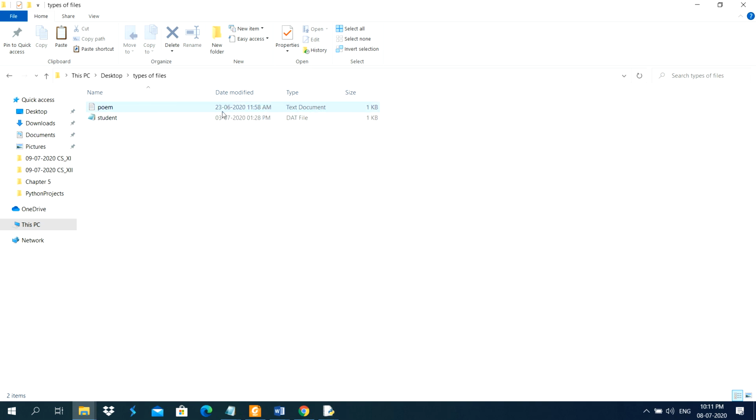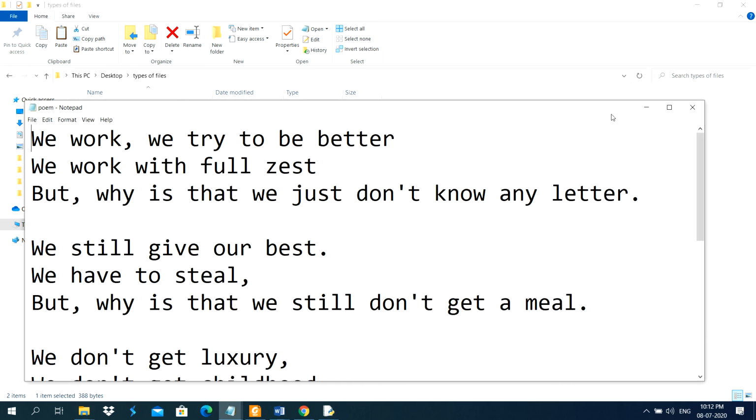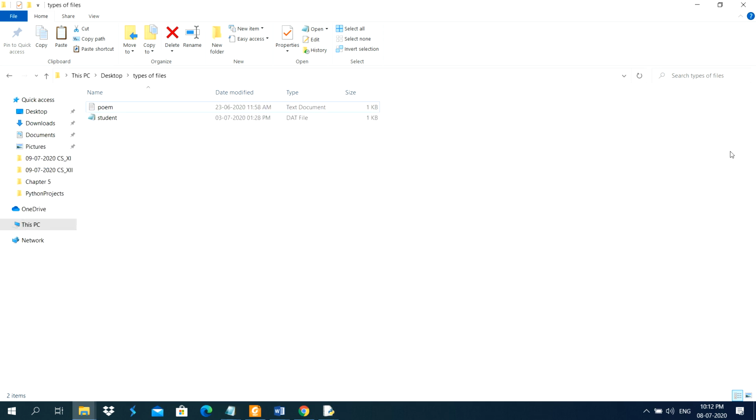See, this is a text document. Normally text documents are created using Notepad, or you can create a text file using any editor. These are two files here. The first one is a text document, and I will open it. See, this is the content of the text document, and this content can be read and written through a program. Now, this is a binary file.